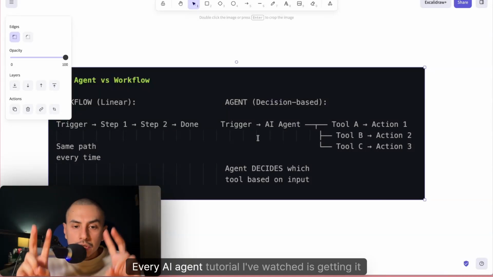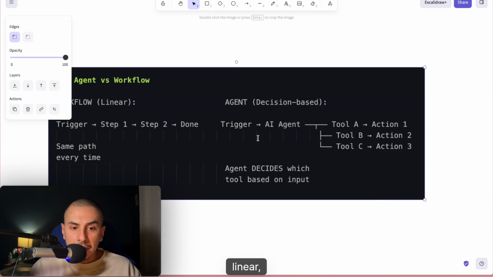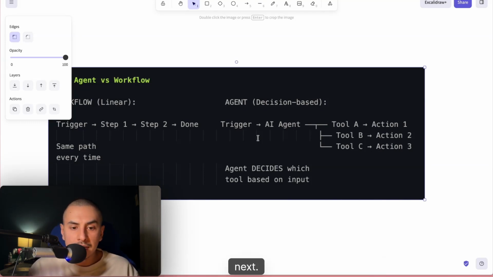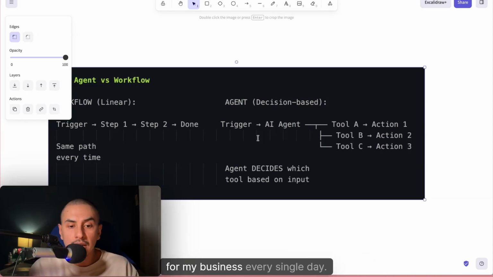Every AI agent tutorial I've watched is getting it wrong. They're building linear workflows, same-every-time automations, and slapping the word agent on it. An agent looks at your data and decides what to do next: different inputs, different actions, and I'm going to prove it. I'm going to walk you through one I actually run every single day.